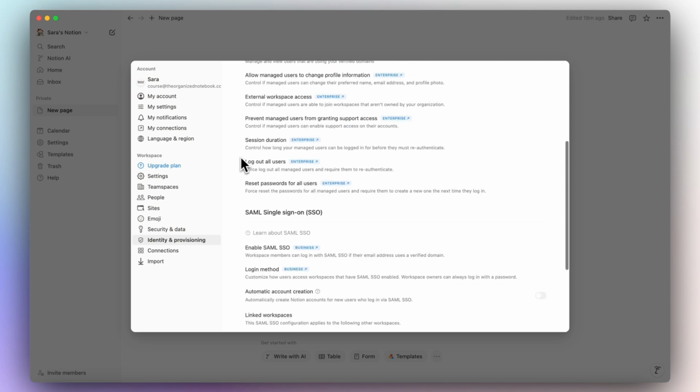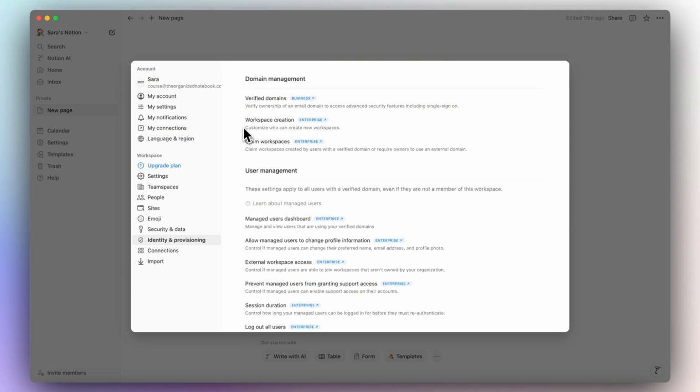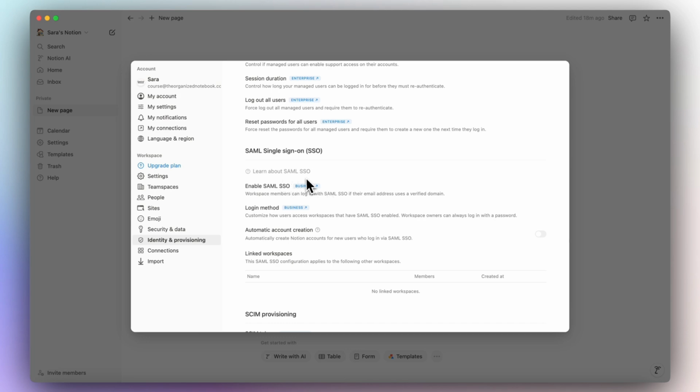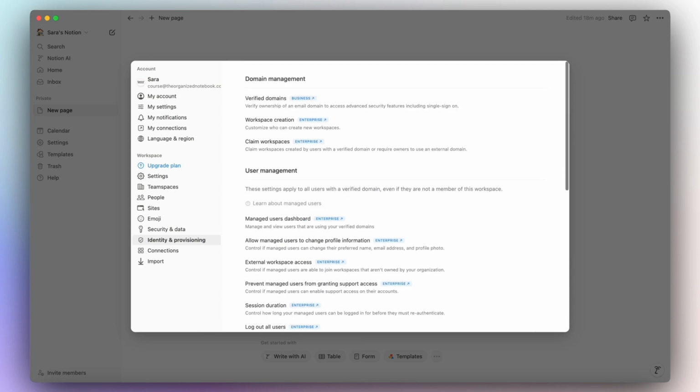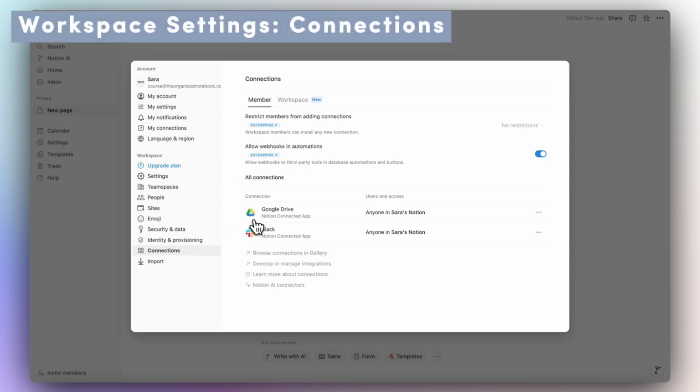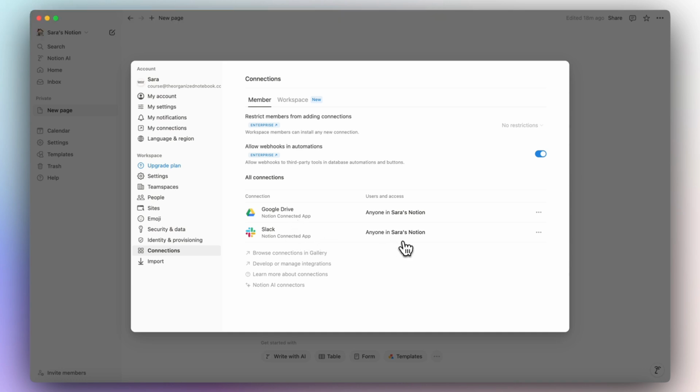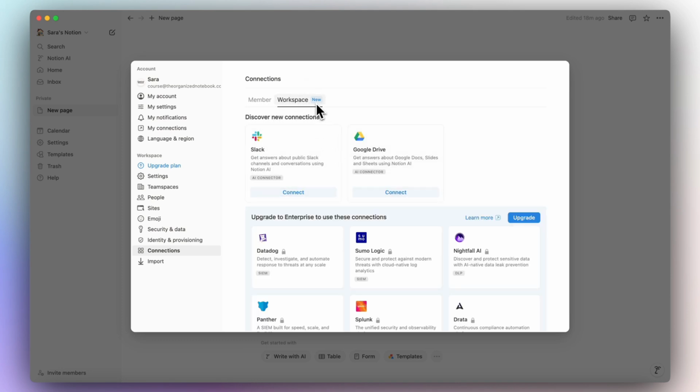There is quite a lot of things you can also set up here to make sure you're managing everything really well. Have really good user management, for example, and signing in systems. So make sure to check this out as well if you're interested in Notion for business use. Then we have all of the connections that you currently have. So right now there's Google Drive, Slack, and anyone in Sarah's Notion can access these connections. You can also allow webhooks and automations. This you can also toggle off if you were using it as an enterprise member. You can also discover your connections here as well.